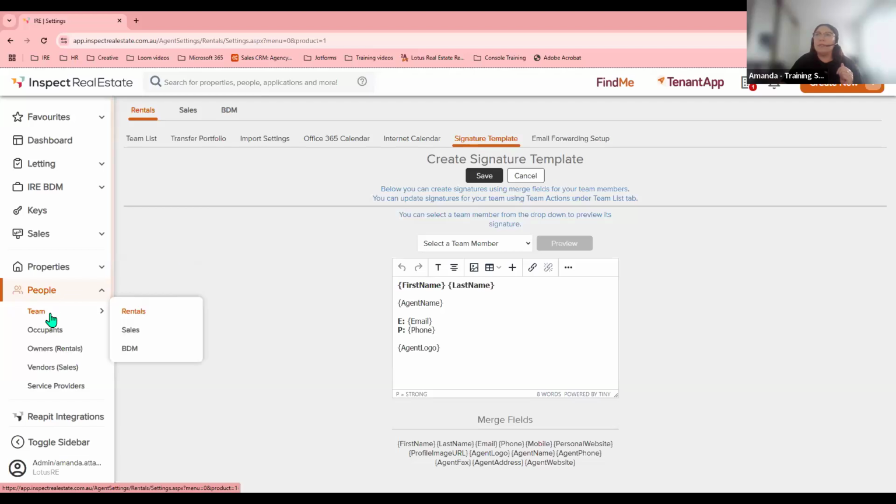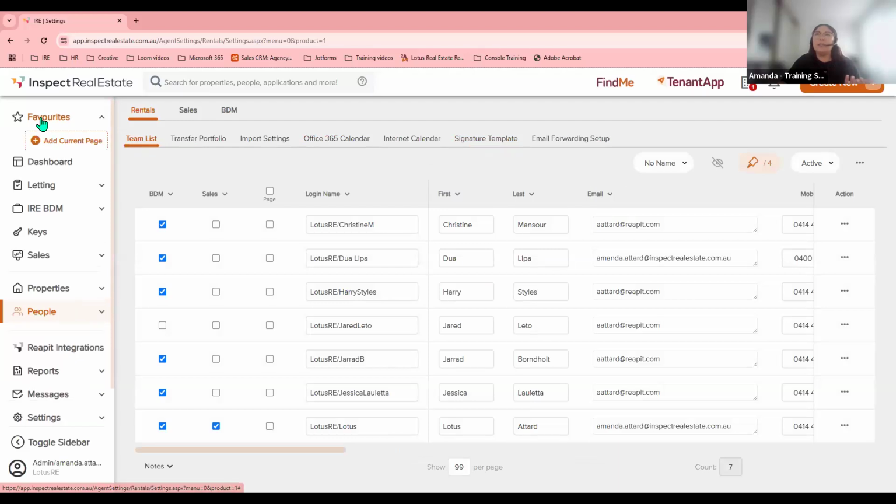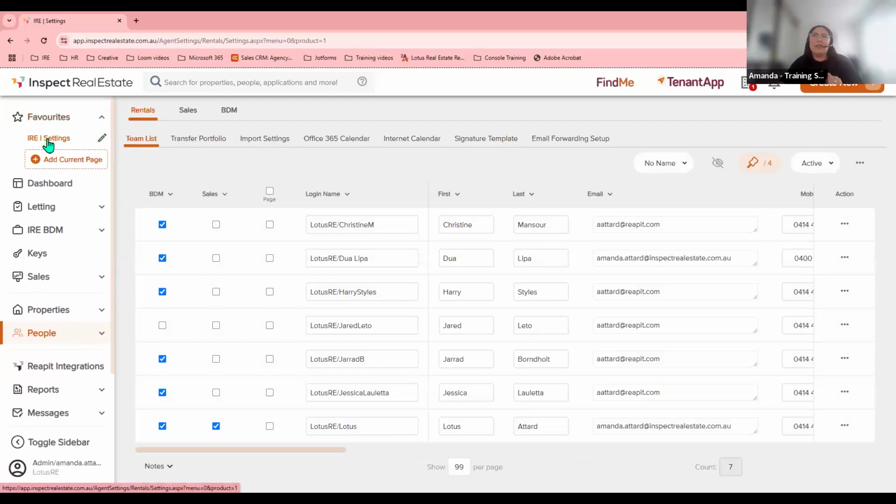So, people, team. Now, some agents that use our system like to actually favorite this page because it's a page that you might be on quite often. To favorite your page or to star it, click on add favorite page. Like in the old UI, you can click on this little pencil and you can rename what you're starring as well.